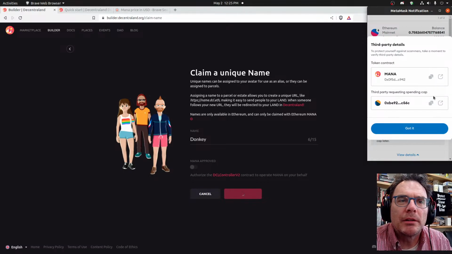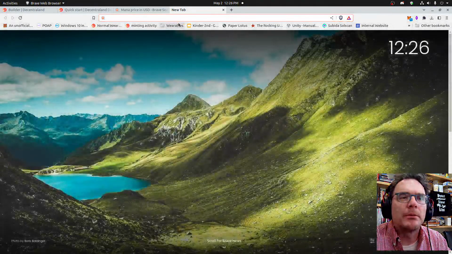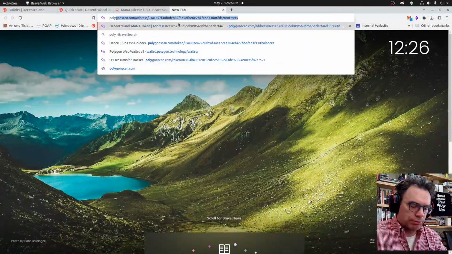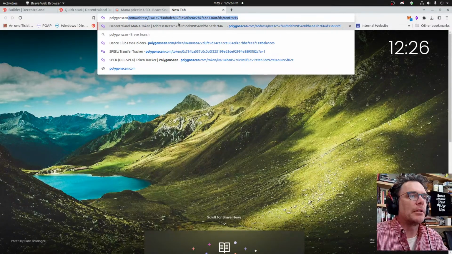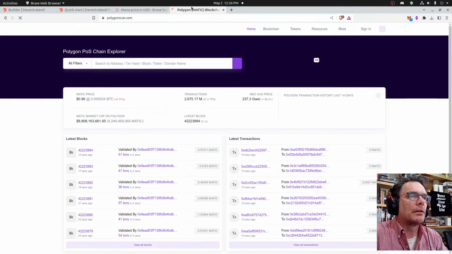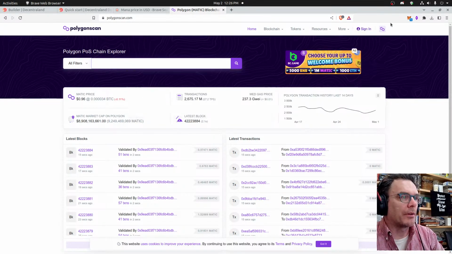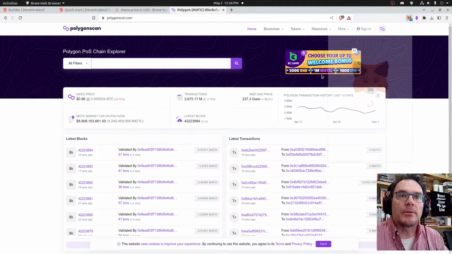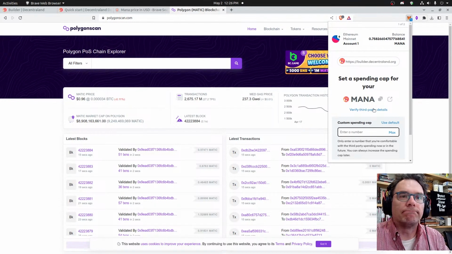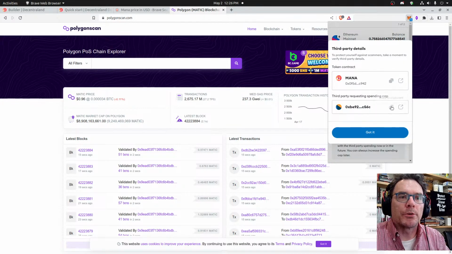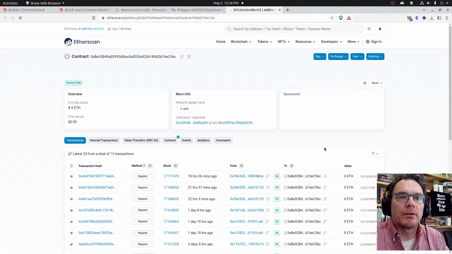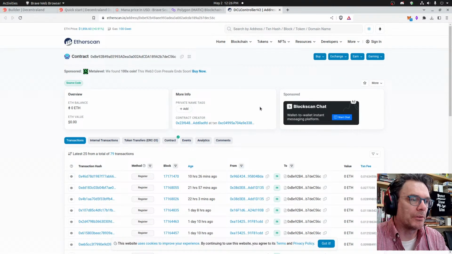Verify third party requesting spending cap. Copy to clipboard. Let's go. Polygon. Okay, so we're just going to search this address. Of course, it didn't copy to the clipboard. View third-party details. Here, we'll just open in Block Explorer. God, that's so much easier. Private name tags, contractor.